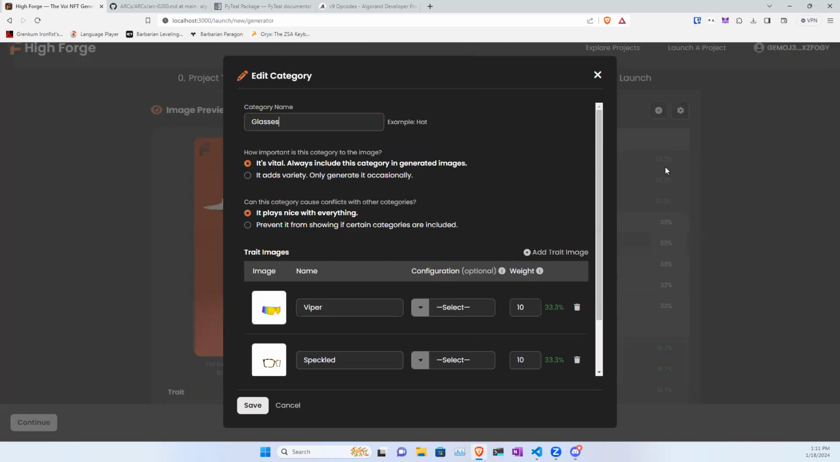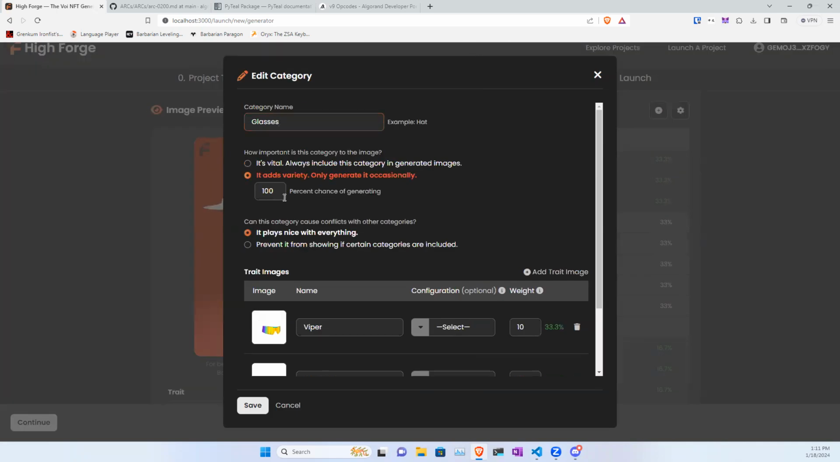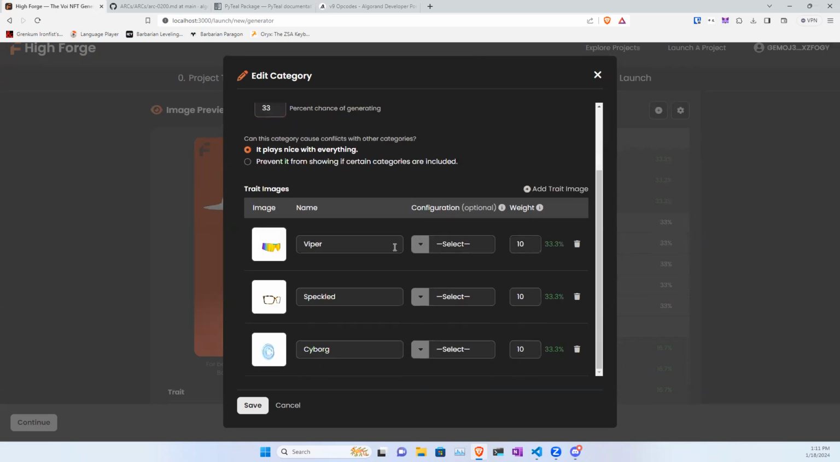Last layer, here we go. Last category, glasses, adds variety. And let's make the glasses a little more rare. Or there's Vipers ones. Let's get rid of the spectacles.